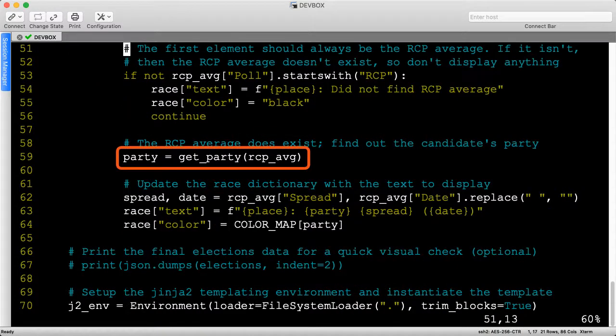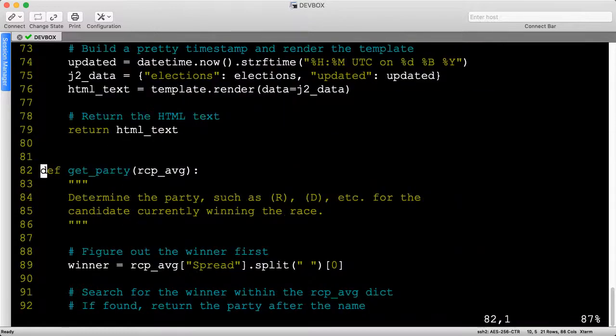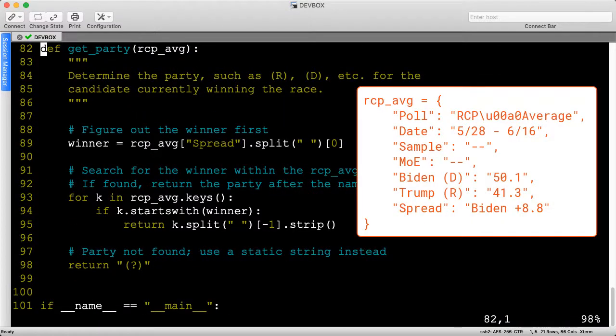Otherwise, if we did see an RCP average at the top of the polls list, we should try to get the political party. I've written a helper function named getParty to abstract that logic. All this function does is it takes in an RCP average dictionary and determines the party, then returns it as a string. This would give us a string like (R), (D), etc. It would have been nice if this were an individually parsed field from the RCP package, but it simply isn't, so we'll have to do a little bit of work ourselves.